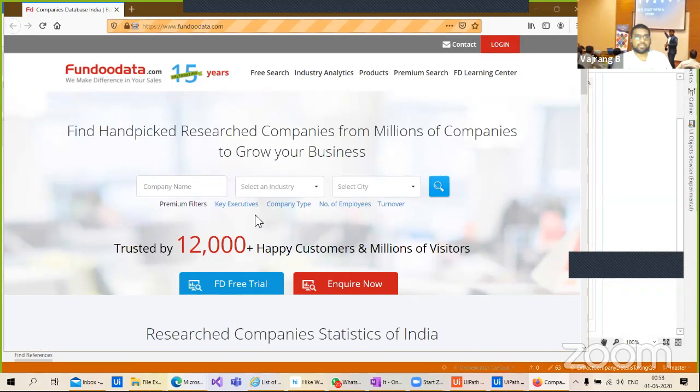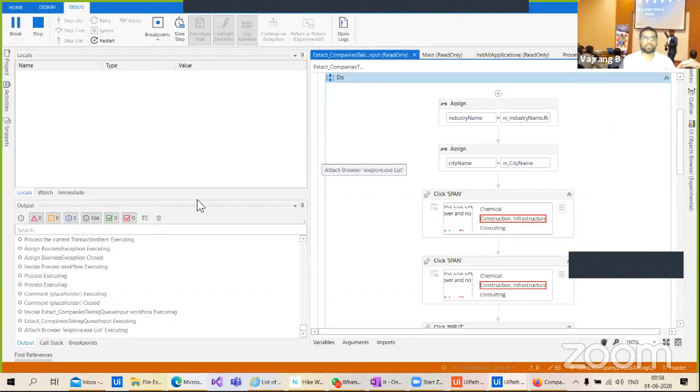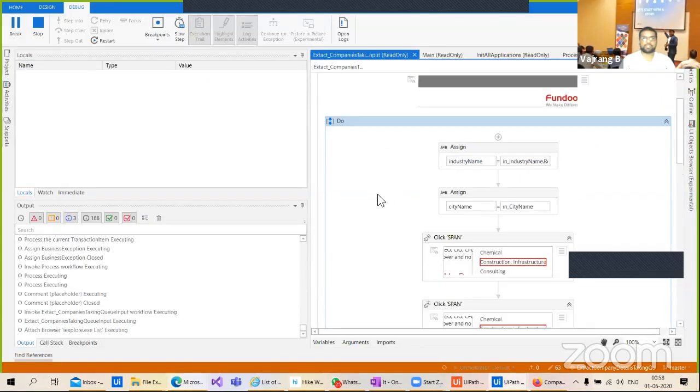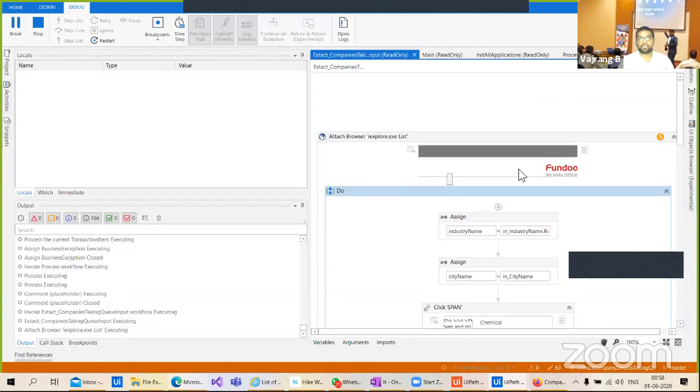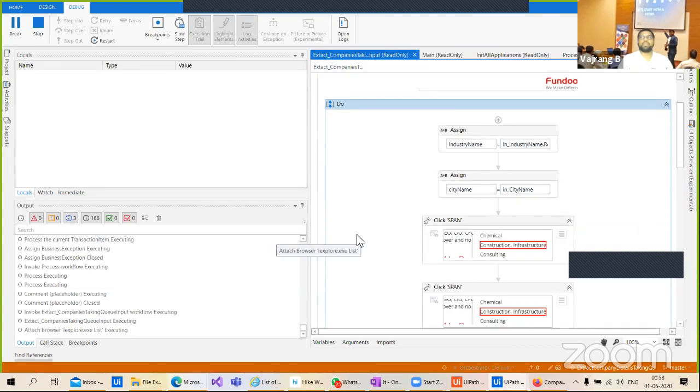Okay, let's see if things work or not. So what do we have now? Attached browser executing. So what does it require? Okay, if it fails, let it fail, and let's see with the result.